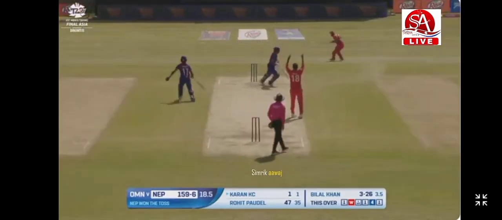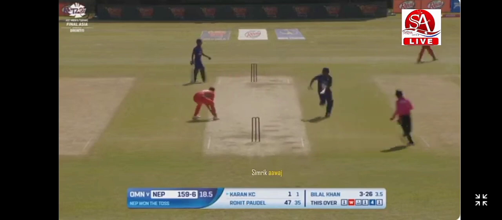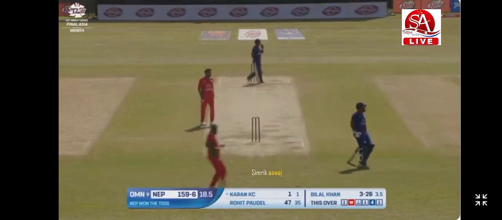KC down the leg side. I think it's flicked the pad. They're going to try and run through. Paudel selfishly gives KC the strike. It'll be given as a leg bye. 6 deliveries left. 160 for 6.